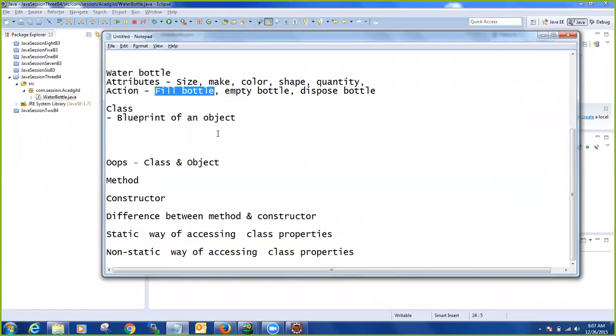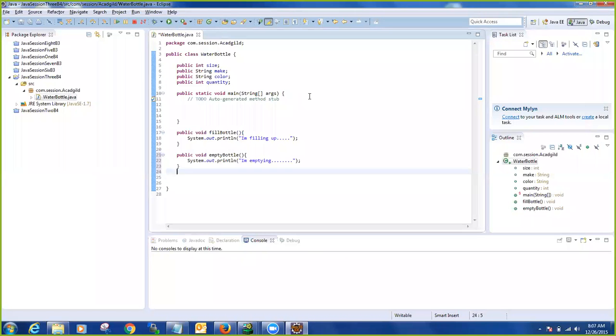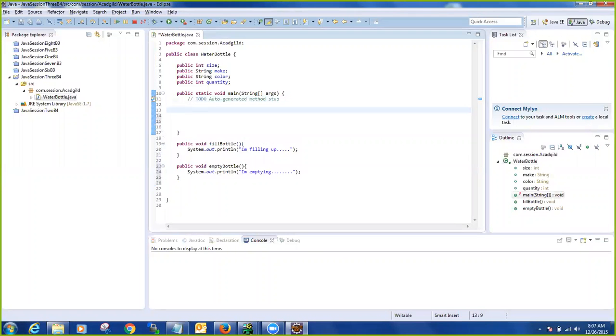Now, I have a blueprint water bottle. I have to create objects of it, right? So, what do I do? I'll say water bottle. Okay. This line, I'll explain what happens when I actually write this line in my console.